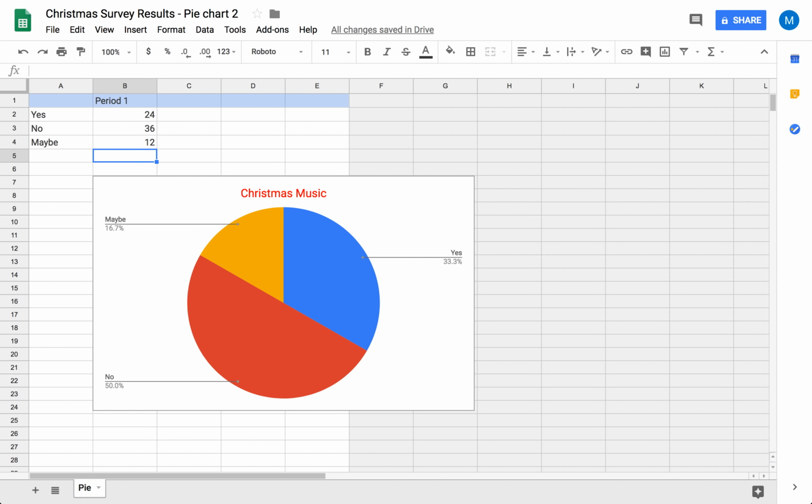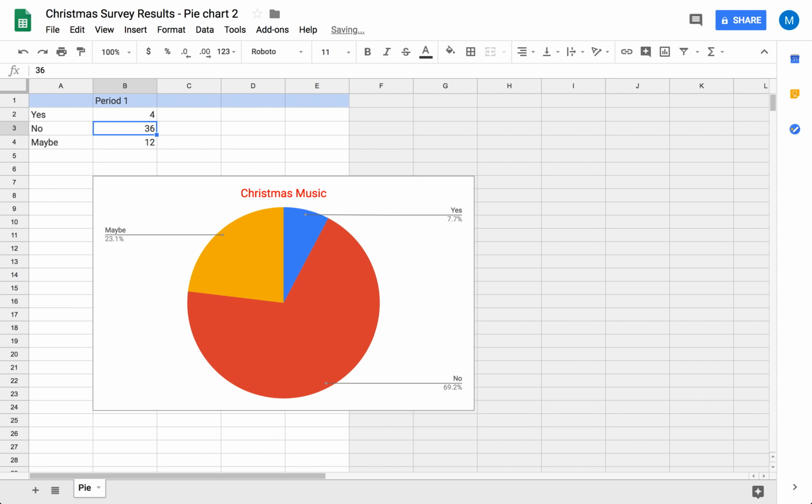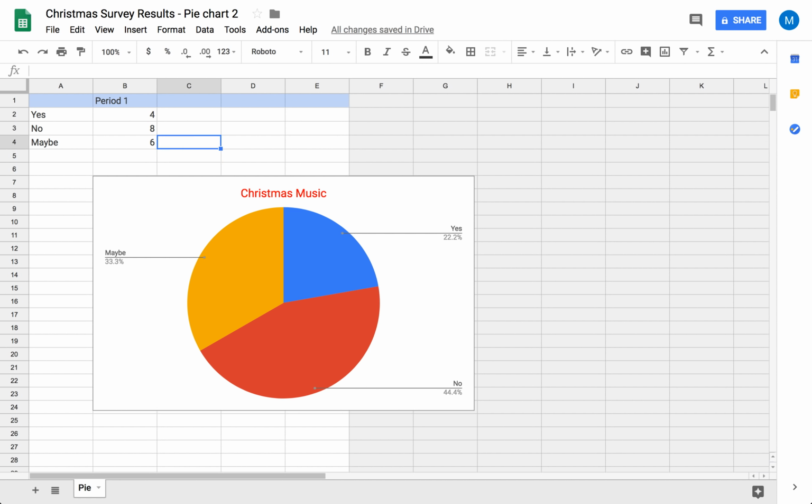Okay, go ahead and make sure you have your left column filled out correctly. Then go through and add the correct numbers for how many people said yes, how many people said no, and how many people said maybe. Good. Right, it tells you yes, 22%, no, and maybe. Okay, good. Let's see what options we have for a pie chart.